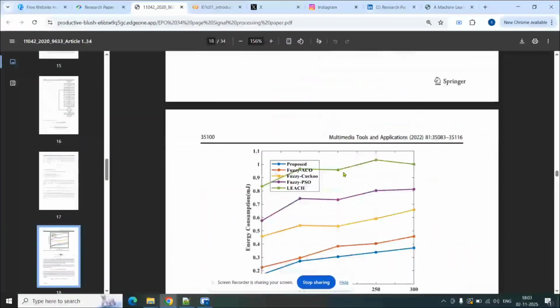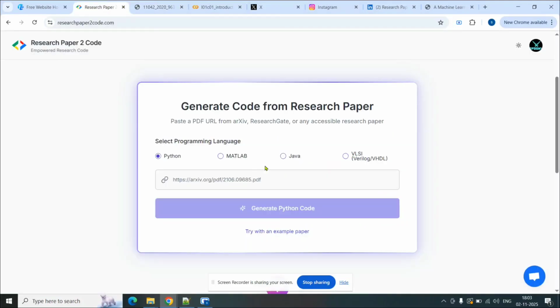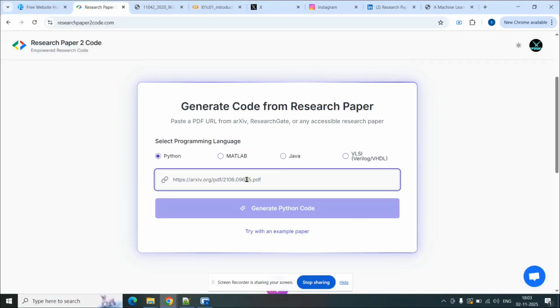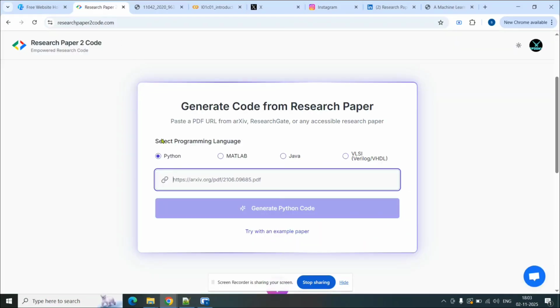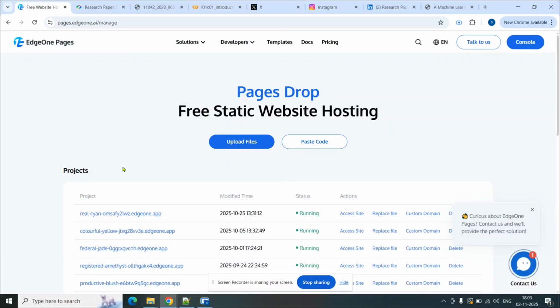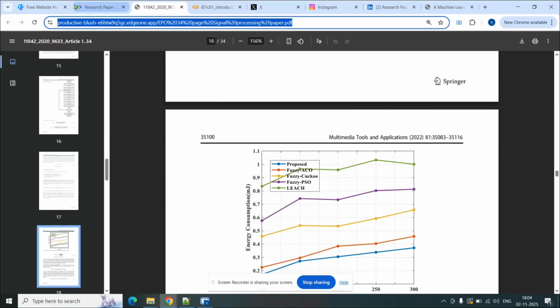So what I will do is take this PDF URL and paste it into our application. This PDF URL is from open source. I am using this for maintaining my research work; I store my PDF documentation here. You can also use this, it's completely free. I'm just going to copy this PDF URL and go to our application.